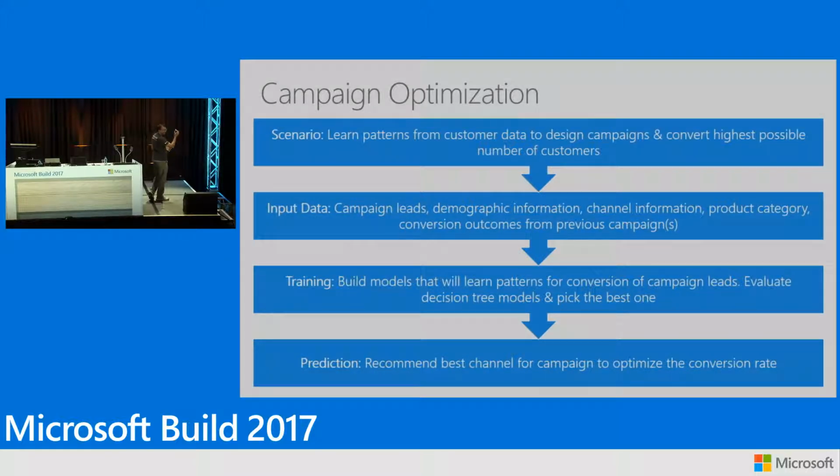Okay, so the other example we're going to look at is what is called campaign optimization. This scenario is like you have a bunch of leads and various channels of contacting customers. It could be sending emails to them, giving them a call, or sending them a text message, and so on. So what we want to actually do is look at all of these campaign leads and data, and then recommend what channel you should use, right?